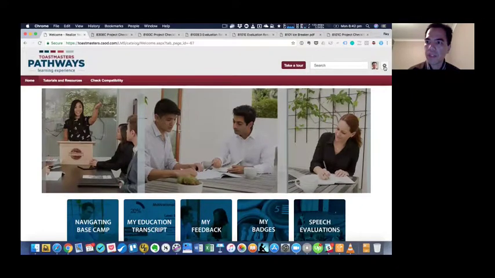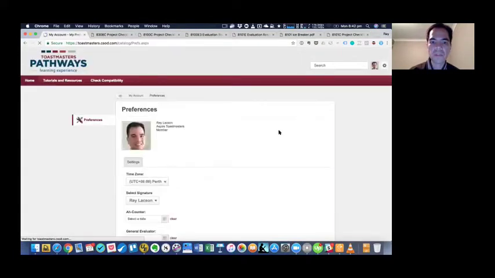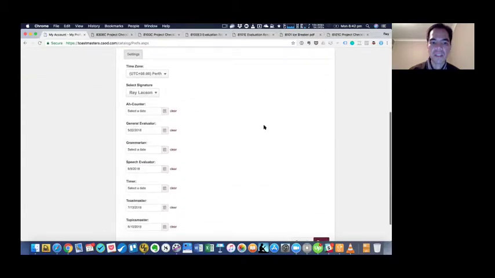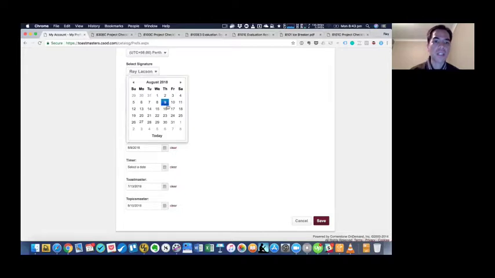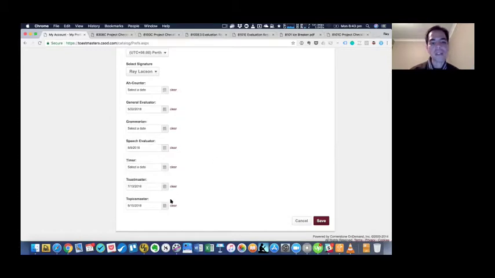If you go up here to the gear and click on My Account, this is where you can record when you've performed specific functions. Like if you are an Ah-Counter or General Evaluator, just put the latest date that you've done it. So every time I'm a speech evaluator, I just come up here and update it. The last time I did it is the 9th of August. Last time I was a Toastmaster was in July, and so forth.